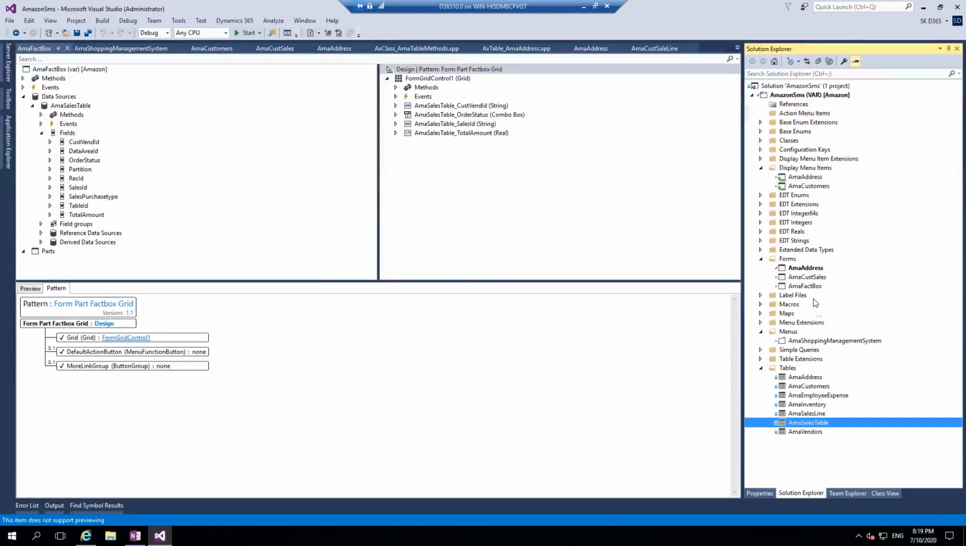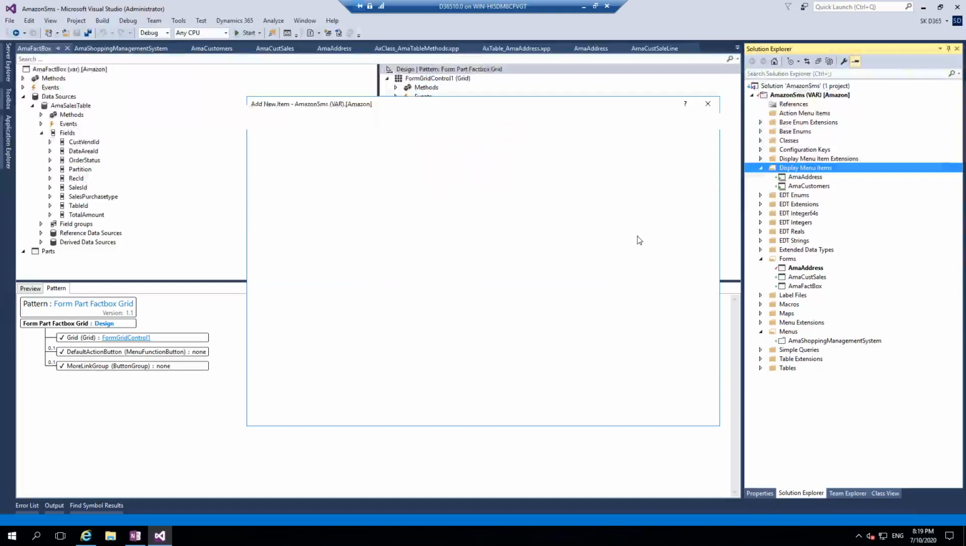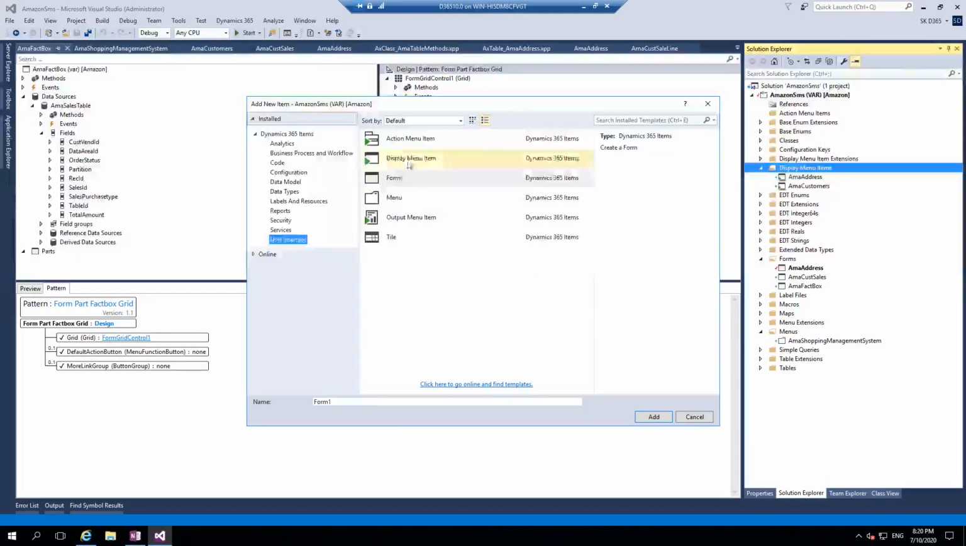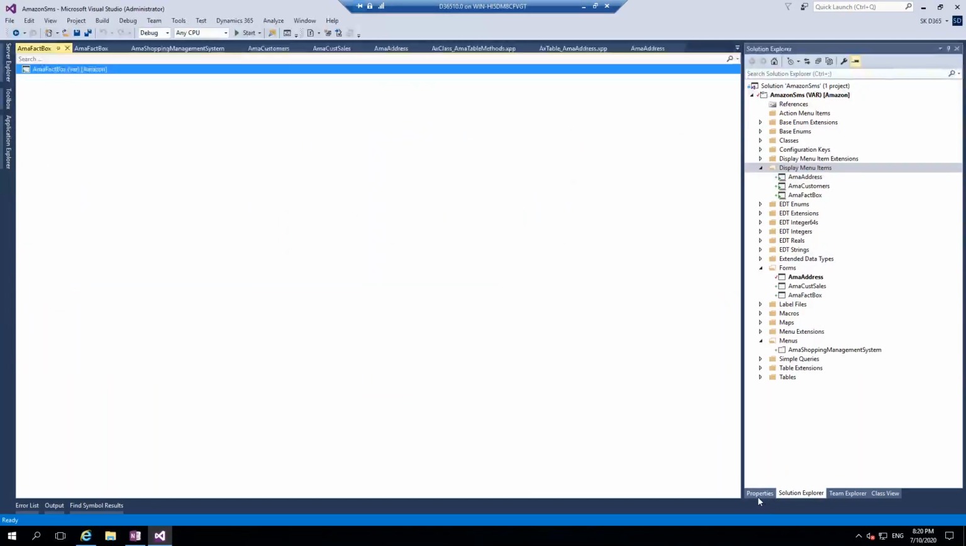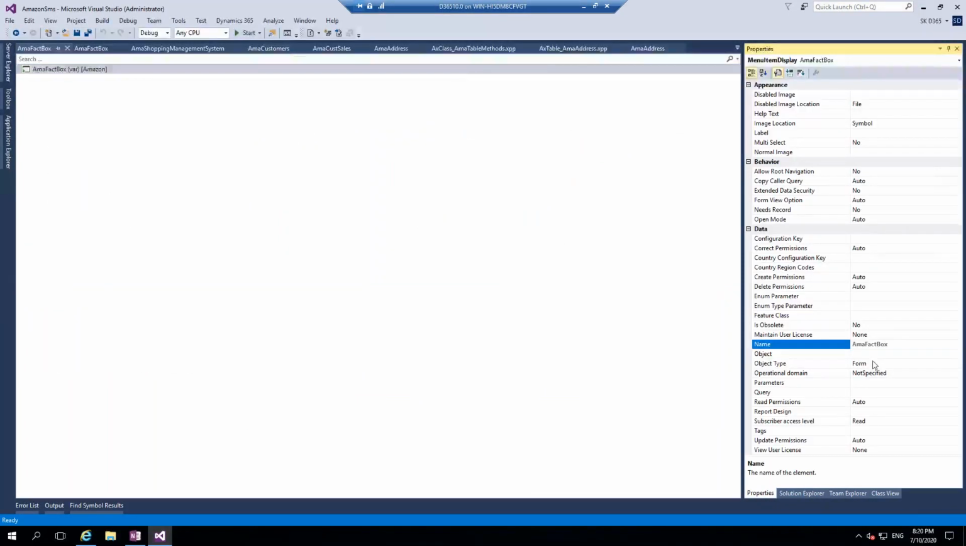Now I will go to Solution Explorer and I will create a new menu item. Click on the add button, new item, and I will call this display menu item, and I will call this again AMA fact box. It has been added. I will go to properties. I will update the object to AMA fact box. Save.